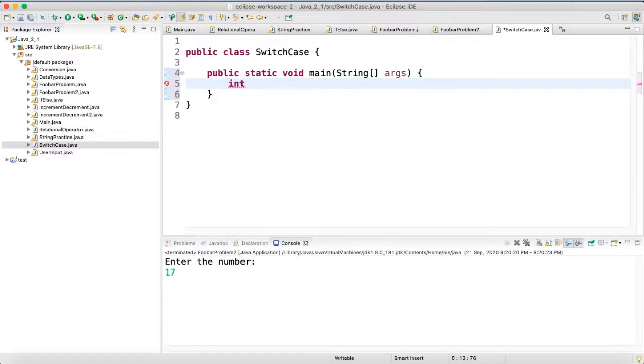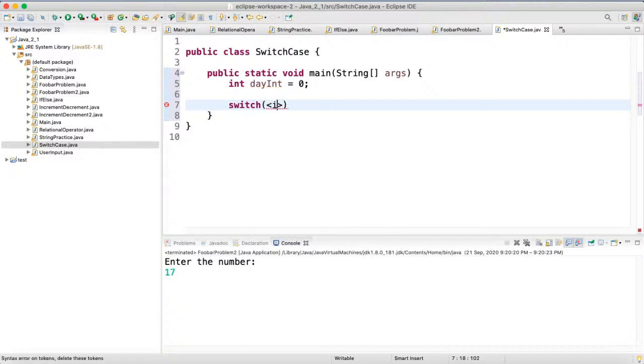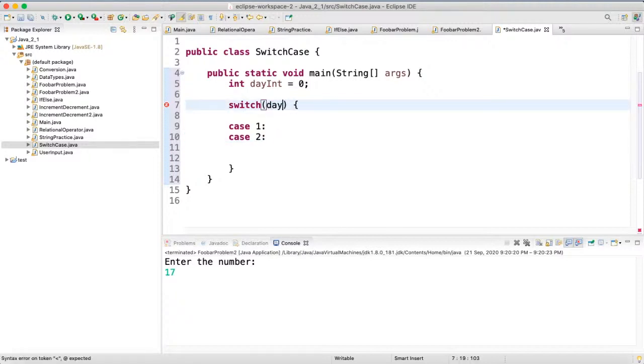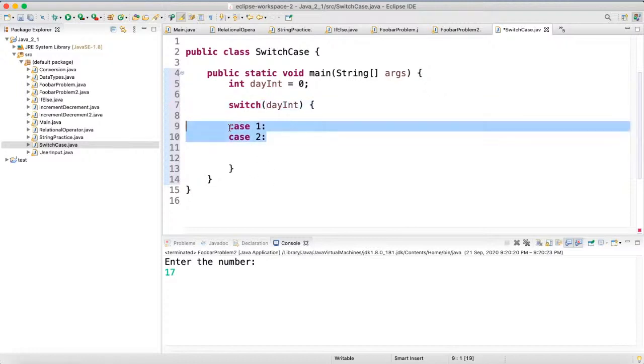Let us suppose I have a day int, and if it's 0, I will print Sunday like this. So what we do, right? In the switch, we'll have some input variable here, based on which we'll execute the multiple cases. And then we'll have different cases, like case 1, case 2, something like this. We have multiple cases here, which will give us the output. Based on this variable, we'll get the cases executed, right? So let us suppose I am passing the int here, right?